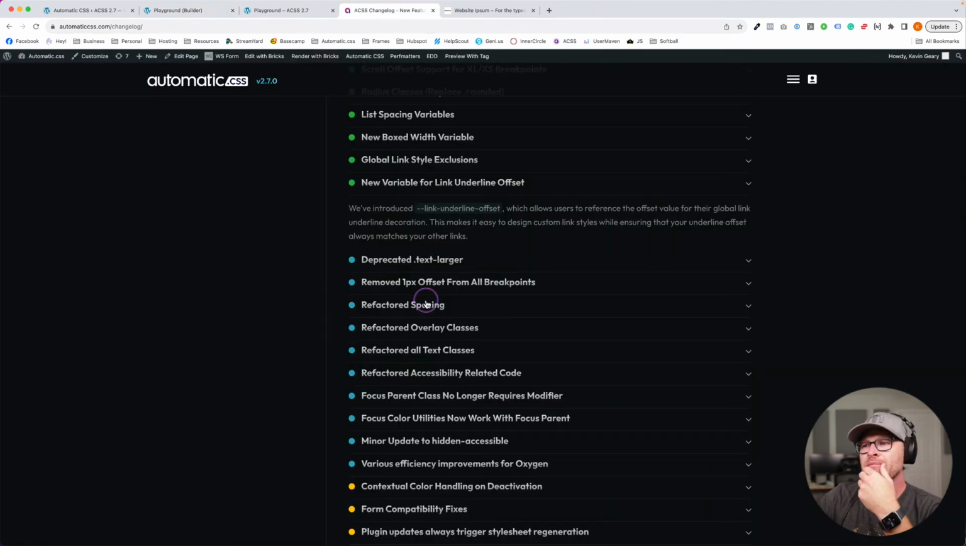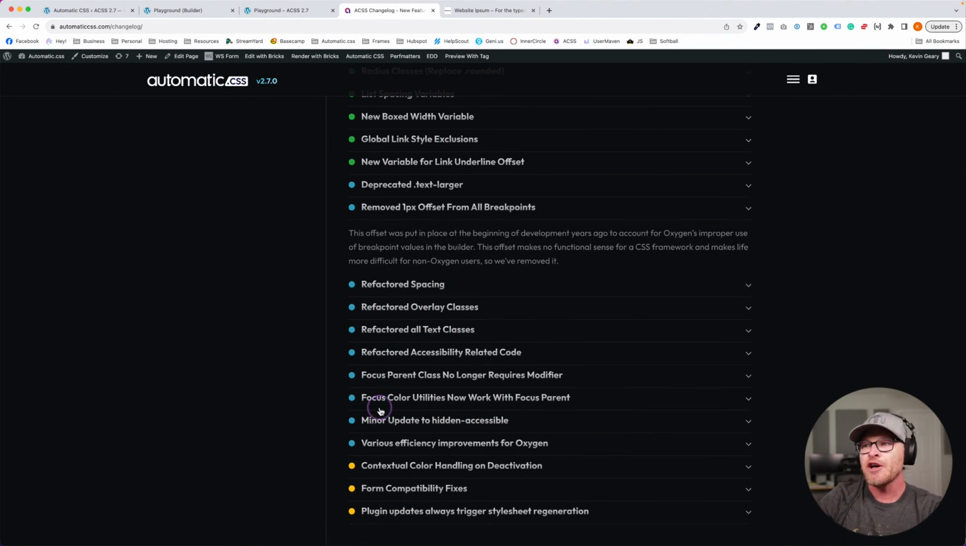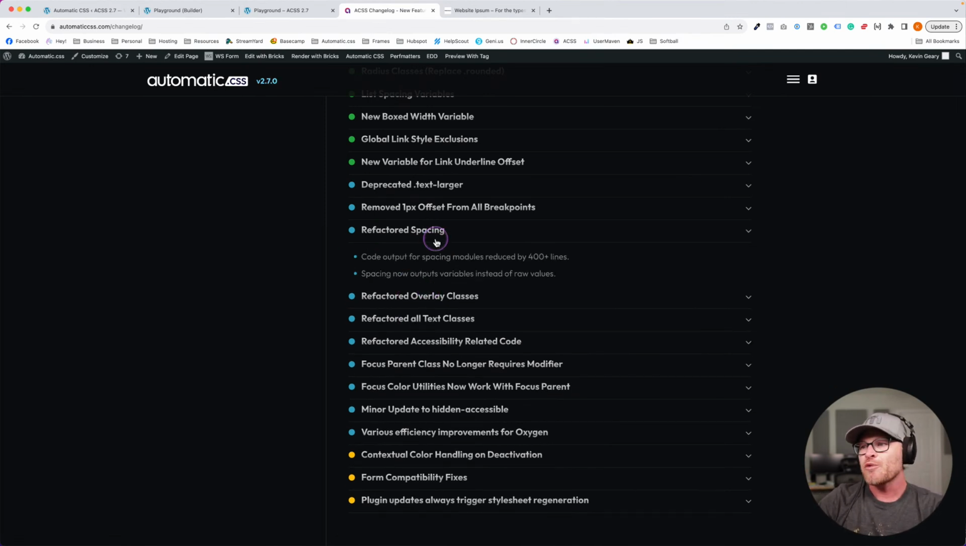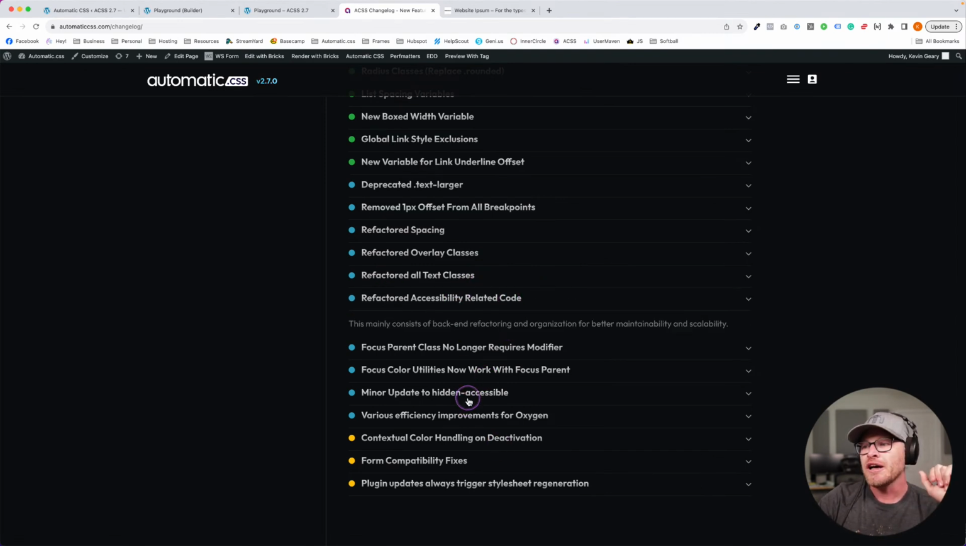Okay, what else do we do? We deprecated text larger, quit using that, read about it. There's 5 different threads in the Automatic CSS community about it. We removed the 1 pixel offset from all breakpoints. That was an Oxygen nonsense thing. That's no longer around. Refactored all the spacing, dropped a bunch of code, refactored the overlay classes, dropped, technical term here, I believe, is ass load, an ass load of code. Refactored all text classes. Dropped a bunch of code.